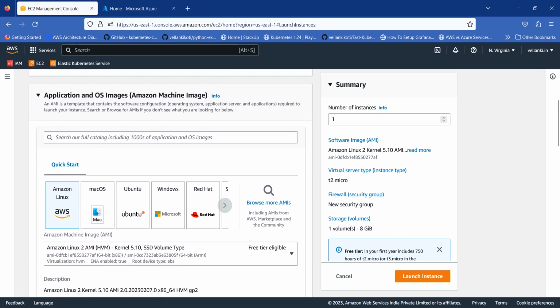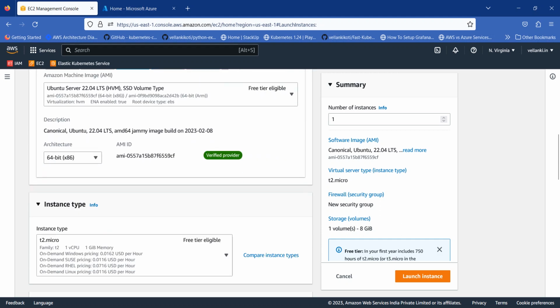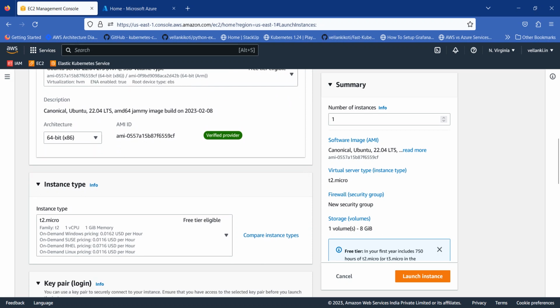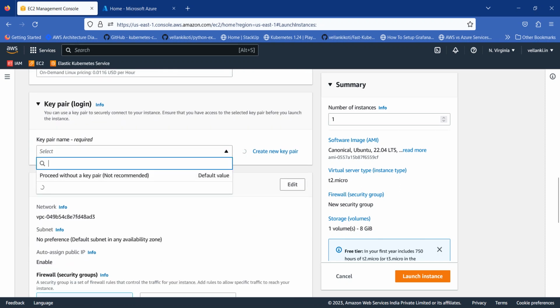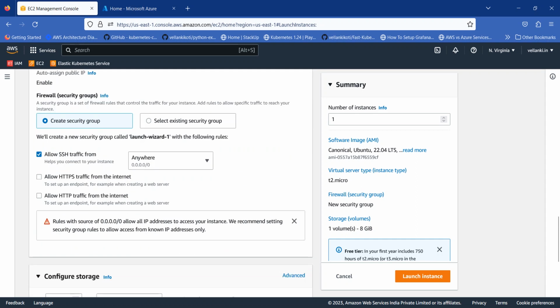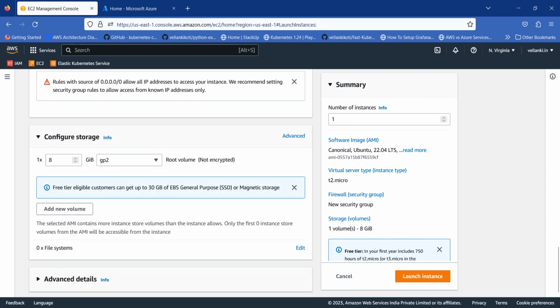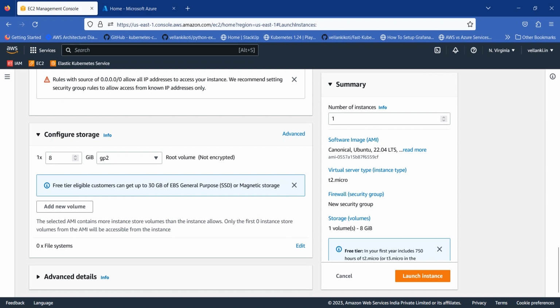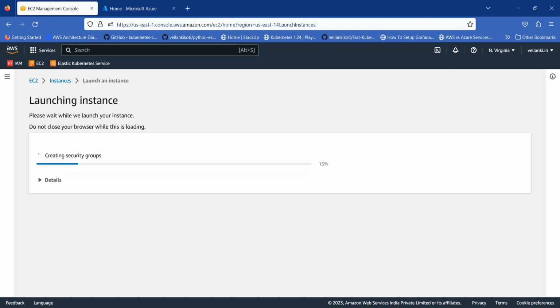Here I'll select the operating system. For now I'm selecting Ubuntu operating system, server 22.04, and the remaining will be mostly the default options. Here I need to select the key pair, so I am selecting the AWS key pair and security group. Here we need to allow SSH and HTTPS, these two are mandatory, and I am allowing HTTP as well. So these three connections we need. So that's it. I'll go ahead and click on launch instance.